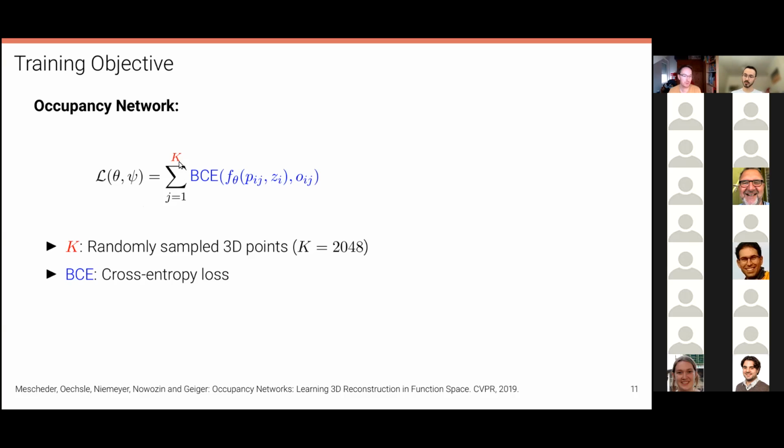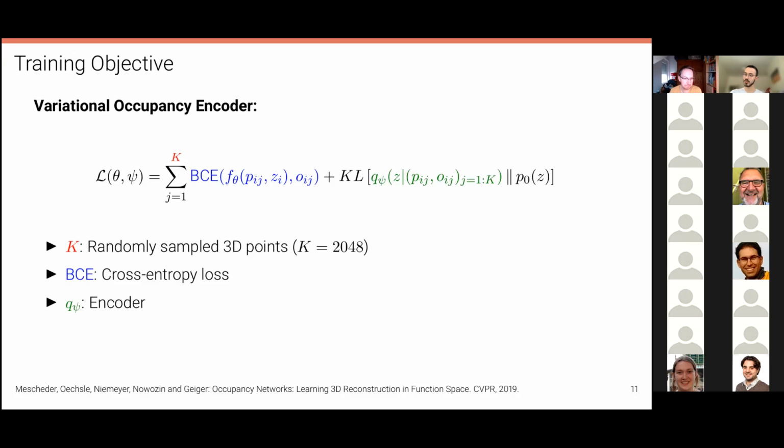So we sum over all the points in the mini batch, k, in this case 2048. And then the binary cross entropy loss compares the prediction that the model makes for that particular 3D point and that particular condition, this is the 128-dimensional vector here, to the ground truth occupancy of that 3D point, which we assume to be known in this case, as it's fully supervised in 3D. Right, so we take ShapeNet 3D models and we sample points, and we make these models watertight, and then we know which point is inside and which point is outside.